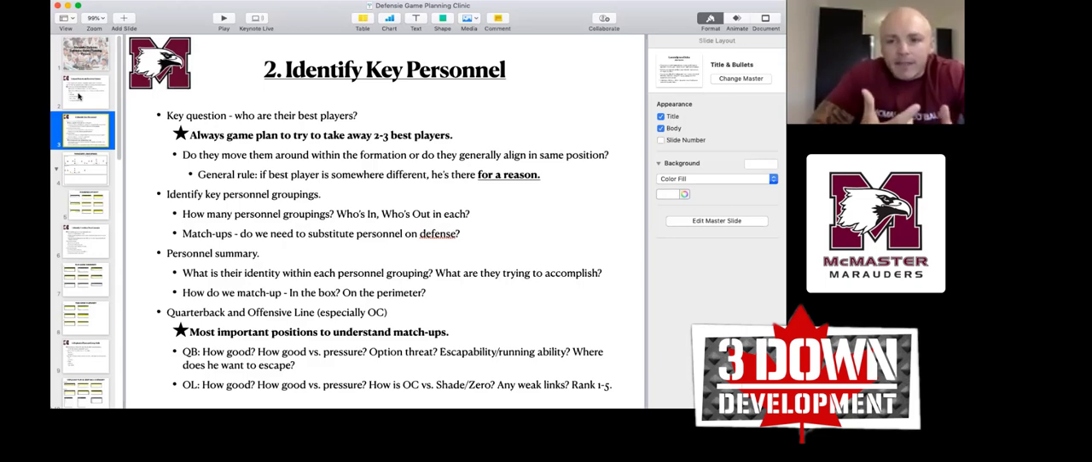And then again, the big question for us is, how do we match up in the box and on the perimeter? The box is the big one. How do we hold up against their run game? Can we hold up against their run game playing even numbers in the box? Do we need to get an extra guy in there? Can we hold up light in the box and play two high so that we can help out over a better receiver? So you're trying to get a feel for how you're going to match up personnel-wise in different parts of the field.